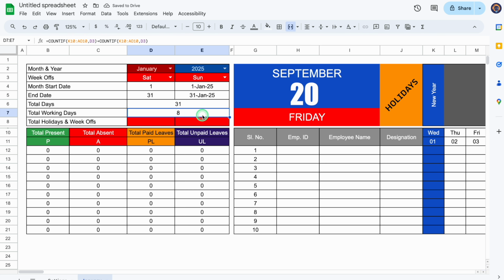We got the figure as 8 because currently it's counting all the week offs. So we will go to the formula bar. We'll come to the beginning. We'll click on total days minus total week offs. Enter. Now total working days got 31. From this we will have to reduce our holidays. I'll go to the formula bar, minus holidays, and I'll hit enter. Still we can see 31.